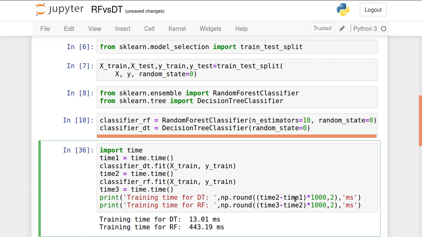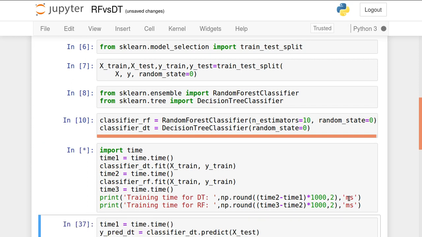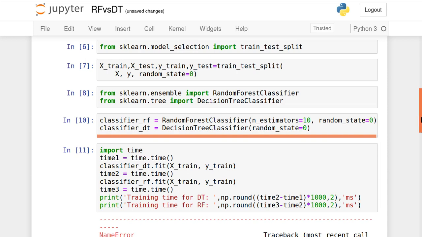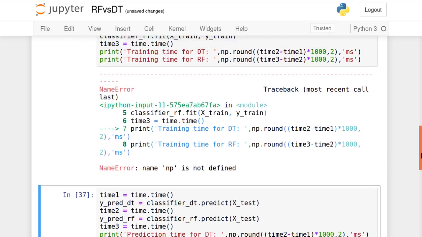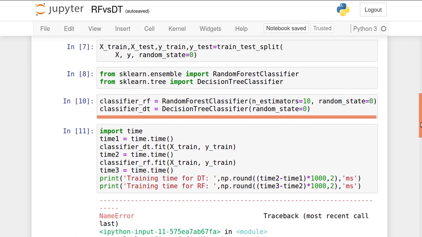The time is presented in the form of seconds, and I want this data in milliseconds. So what I am doing is multiplying this number by 1000, so it goes into milliseconds, and by using np.round with 2, I am having only 2 positions after the dot. Then ms will be attached after that. When I run this, let's check it out. What's the error? np is not defined, so I need to import np also.